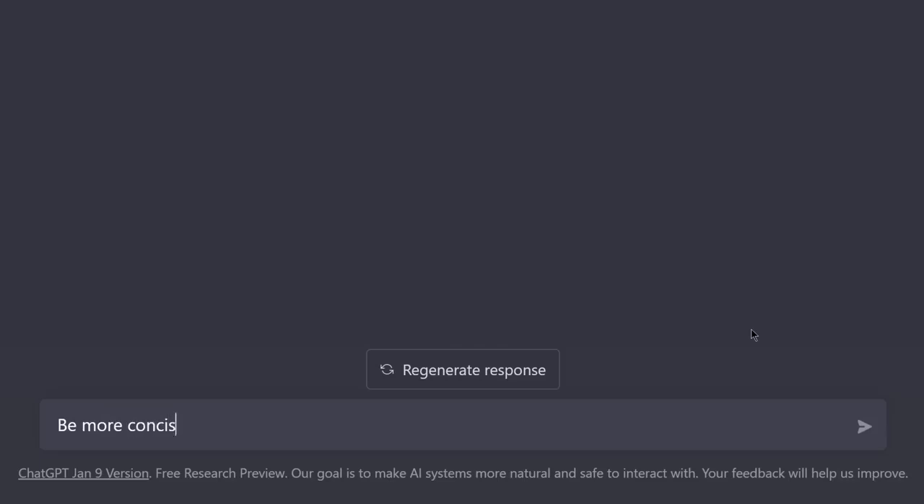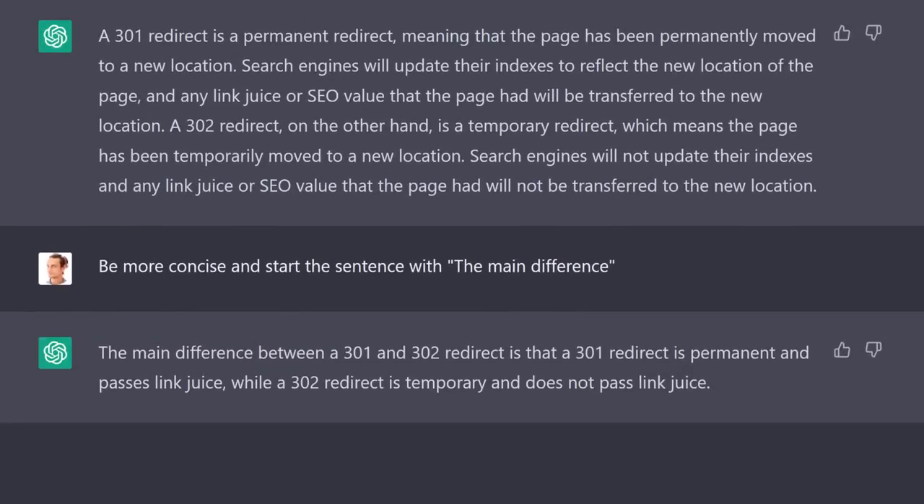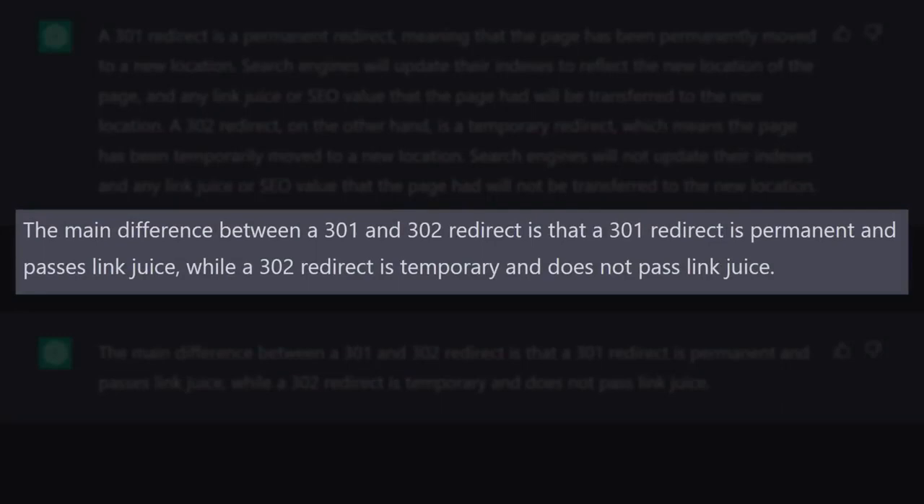I'll ask it to be more concise and to start the sentence off with the main difference to directly address the query 301 versus 302 redirect. This is definitely more concise, and it starts with the main difference, just as I asked. But this information is kind of incorrect because there's a bit of nuance to how 301s and 302s pass link equity, which again is why you shouldn't rely on any GPT to write full content or content that requires expertise for you.